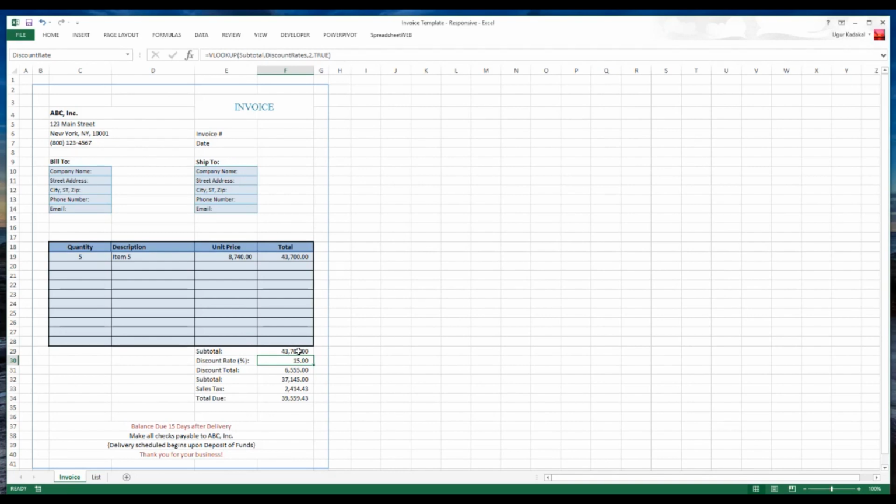This is a relatively simple pricing model, and it can be as complex as needed. For example, you can introduce customer-based discount logic or location-based sales tax. And in this video, we will show you how to turn this invoice template into a web application with SpreadsheetWeb Hub.